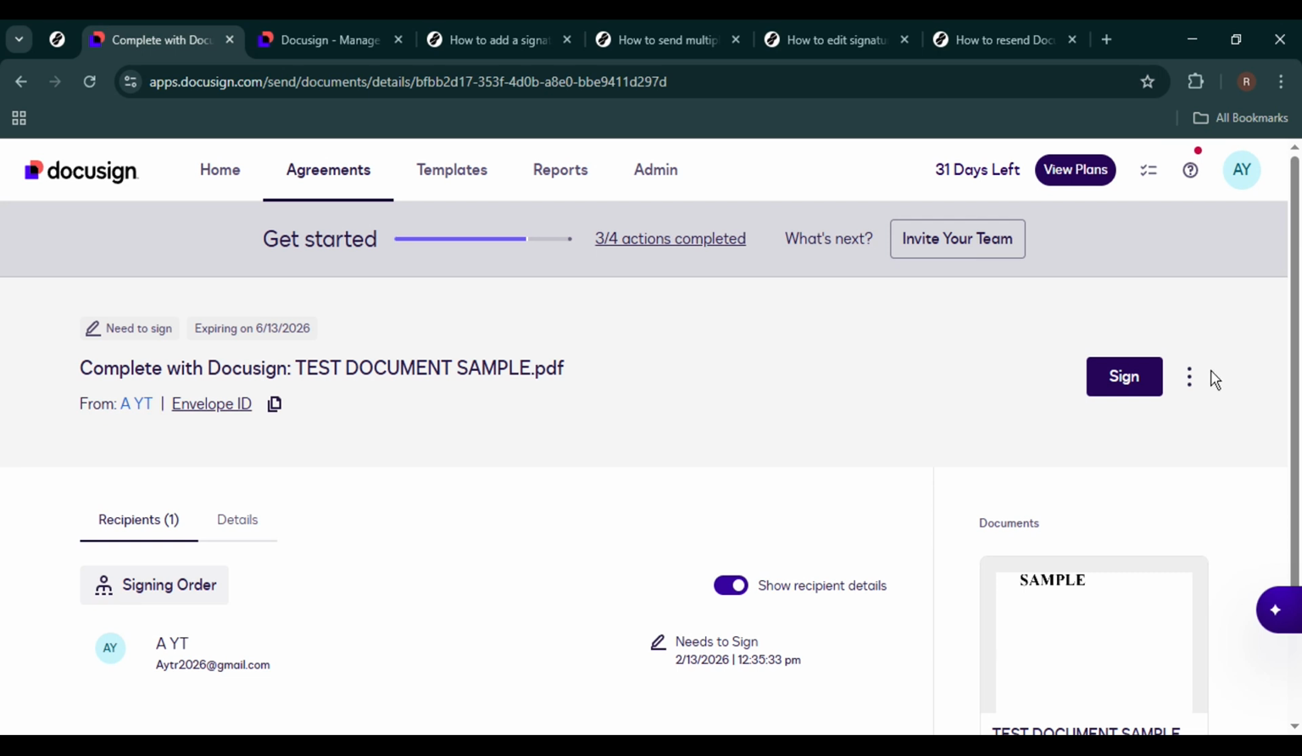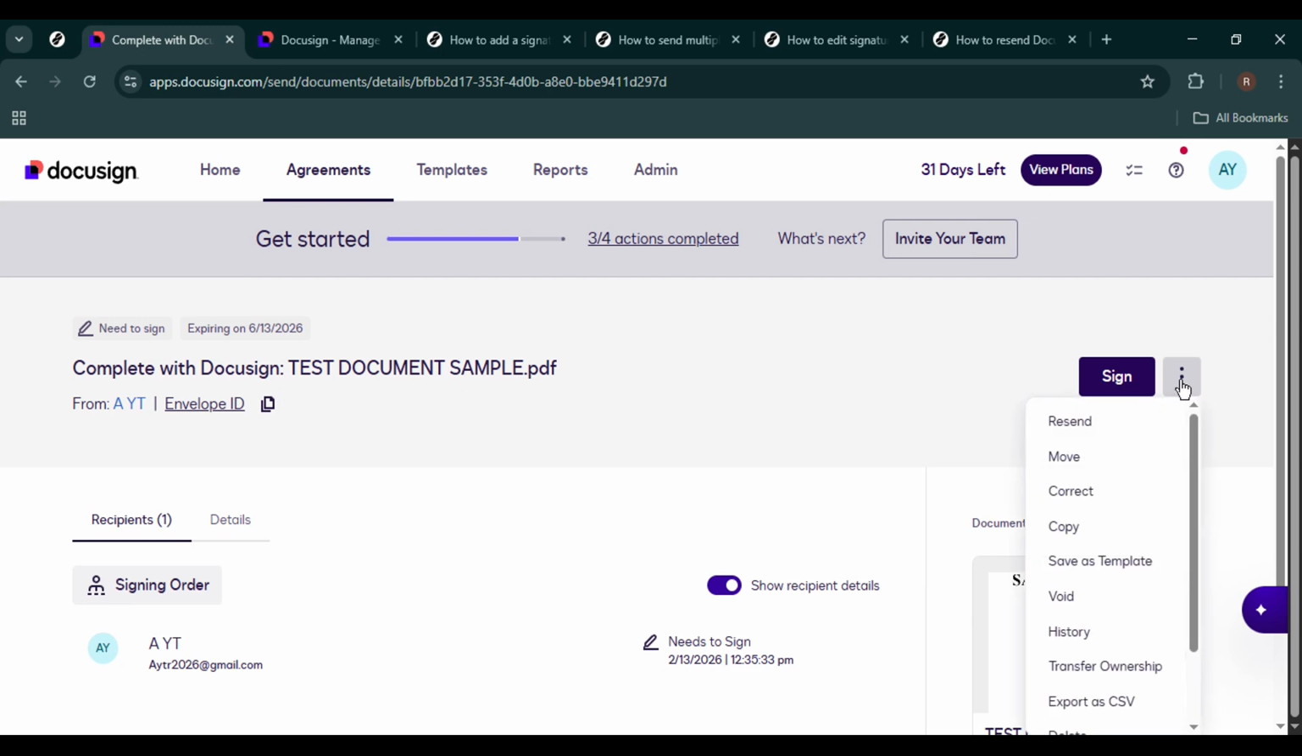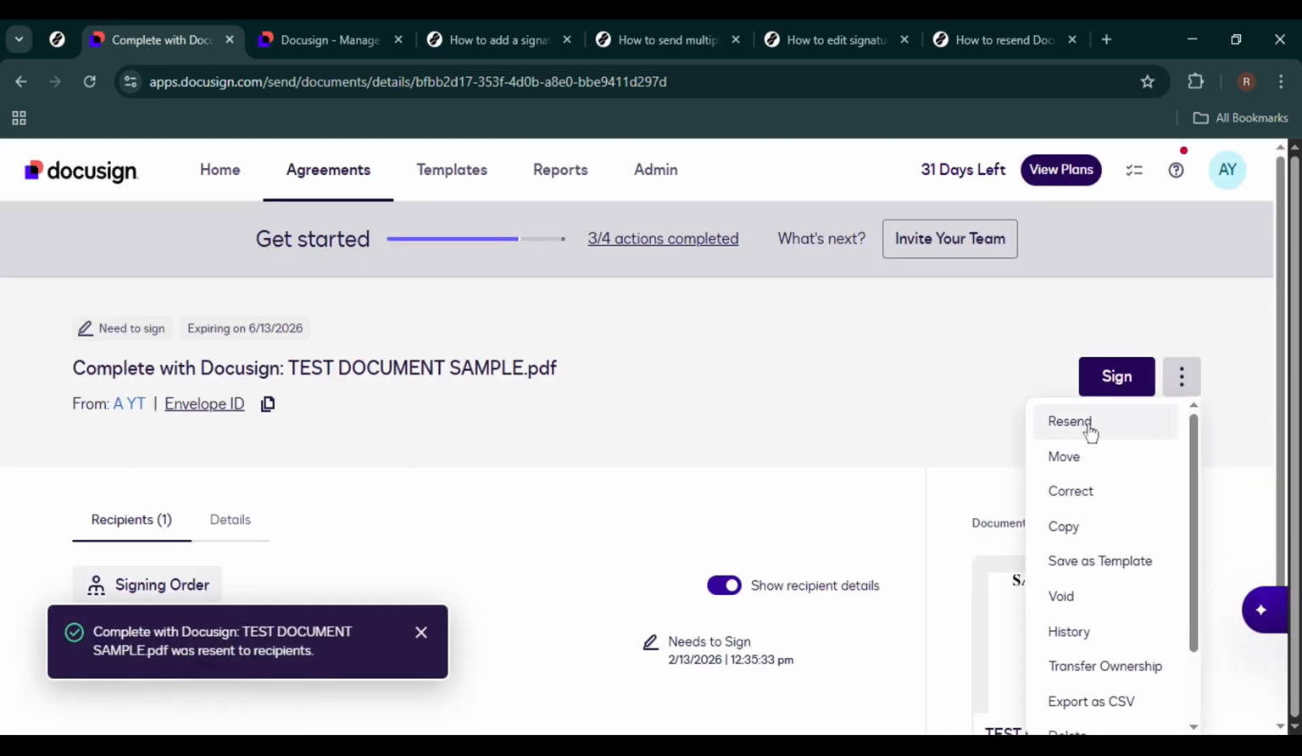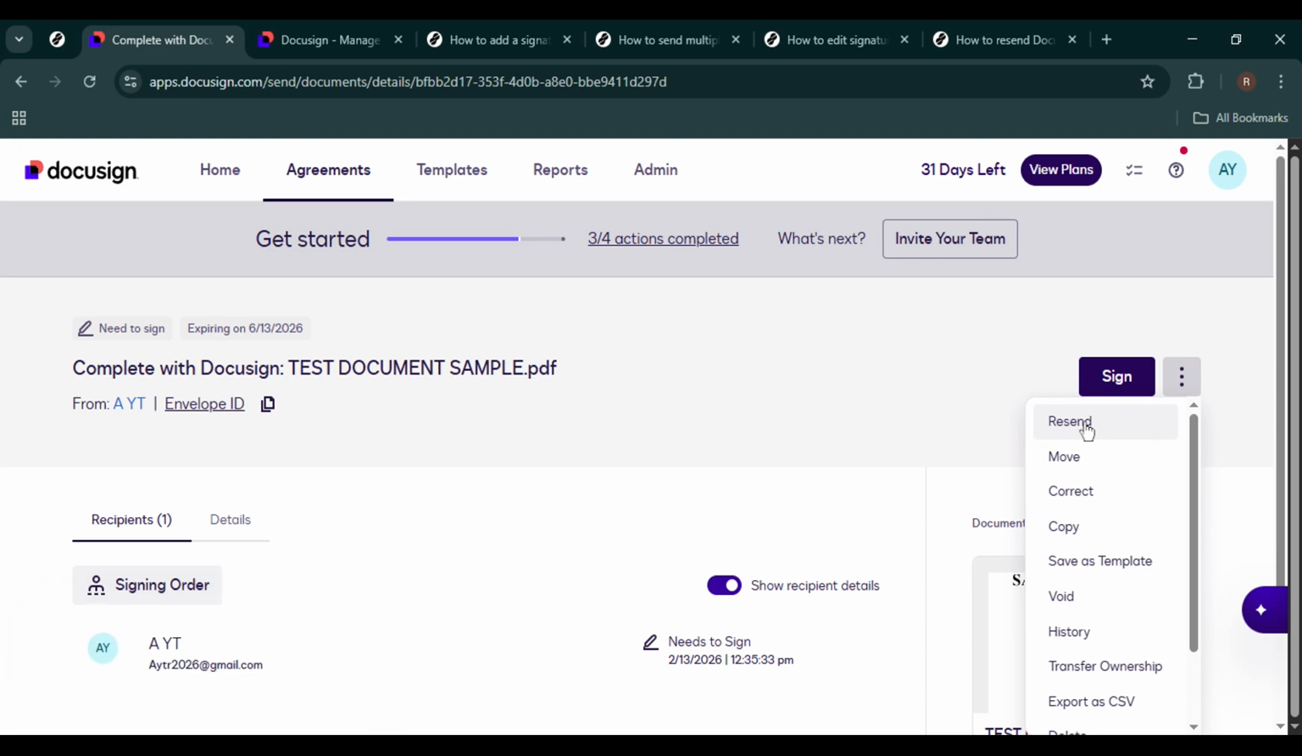On this page, look towards the right side of the screen for the three dots, also known as the More Options menu. Go ahead and click on those three dots. A drop-down menu will appear with several options related to that envelope. From this list, click on Resend. As soon as you select Resend, DocuSign will immediately resend the notification email to all recipients who have not yet completed their signing action. That's it.